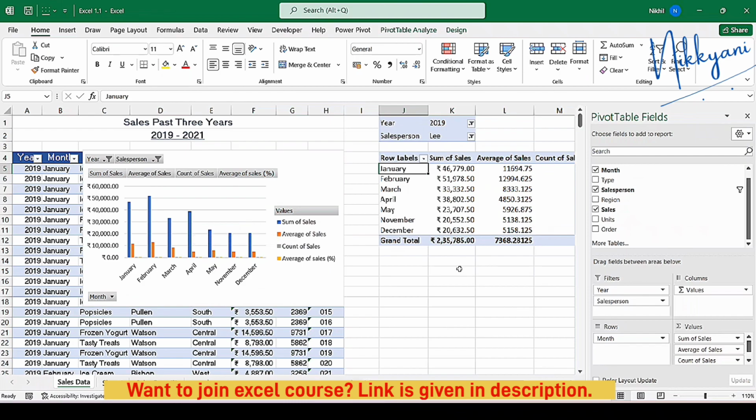So do some practice of this filter option in your Excel worksheet, and I will see you in the next video.